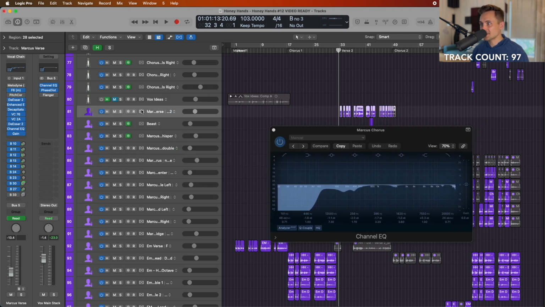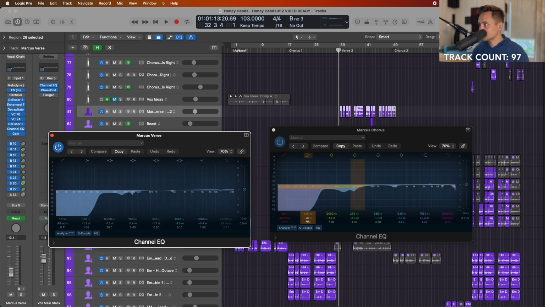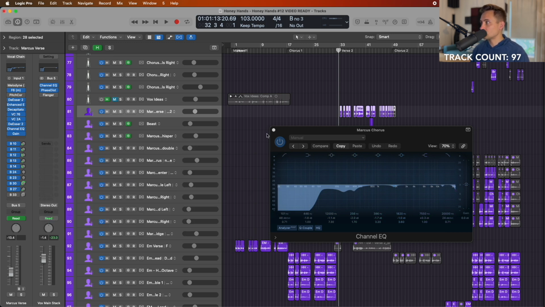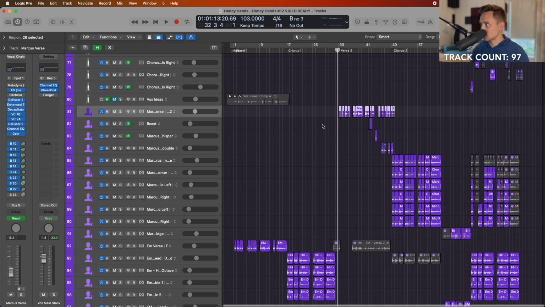So let's see if that's something we did here. Yeah, just a little bit. So you can see I'm dropping that 1.8 decibels there on the low shelf and also shelving it a little higher up. So mixed slightly differently there for the verse versus chorus vocals.